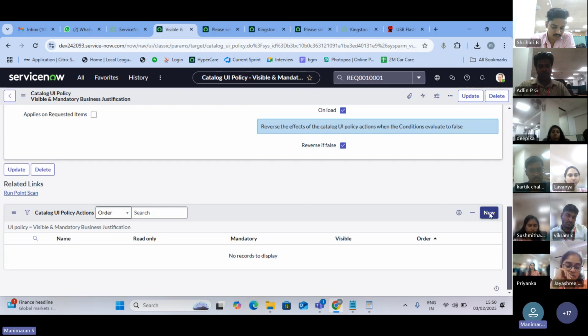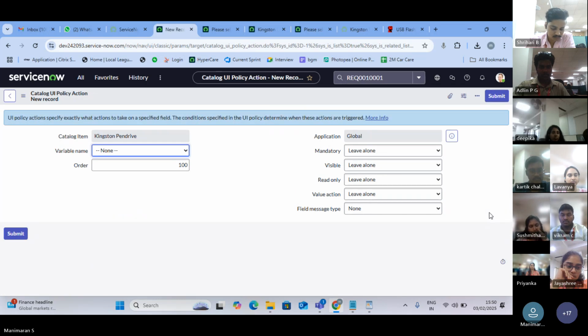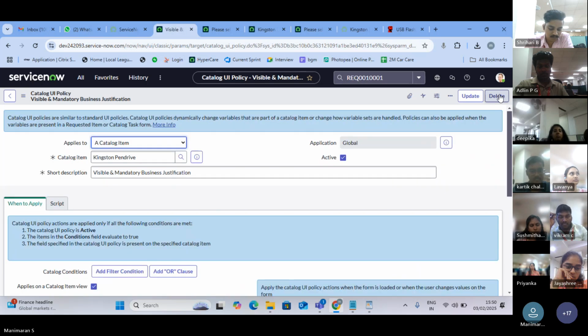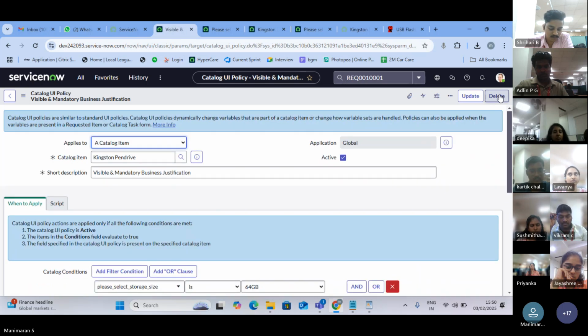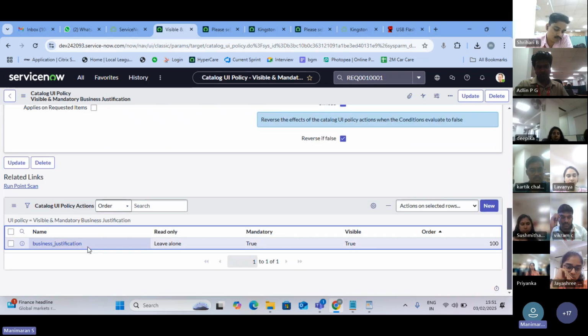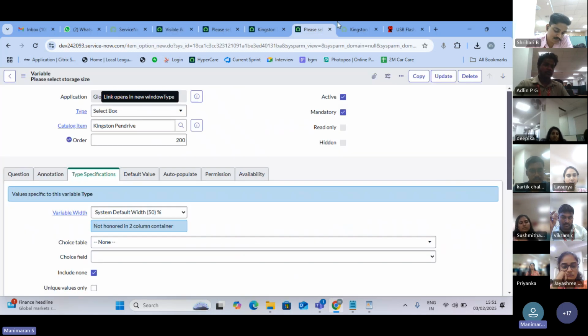Now we have to create a policy action. So the action would be business justification visible true, mandatory true. If you see here, when the storage is 64, then only the business justification would be visible true and mandatory true. If I reload here, you will come to know.